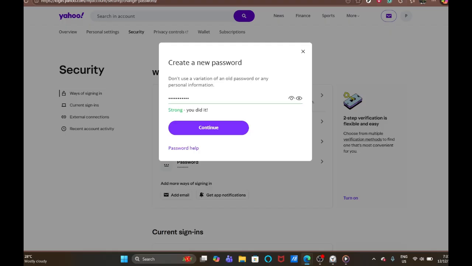wouldn't easily predict. If there's a show option, you can toggle it briefly to double check you've typed everything correctly, especially if you're on a trusted device. If you use a password manager, generate a unique password and save it there so you won't lose it. When you're satisfied, confirm and save your new password. Yahoo will process the change and display a confirmation.